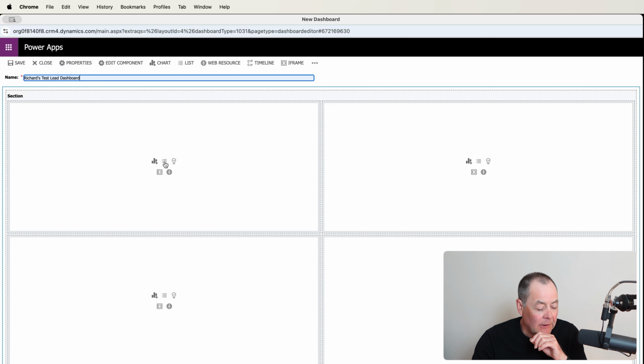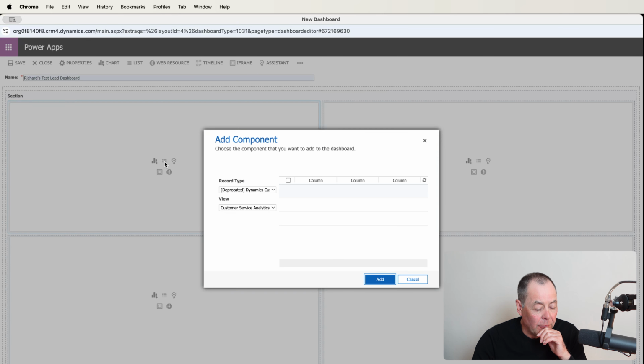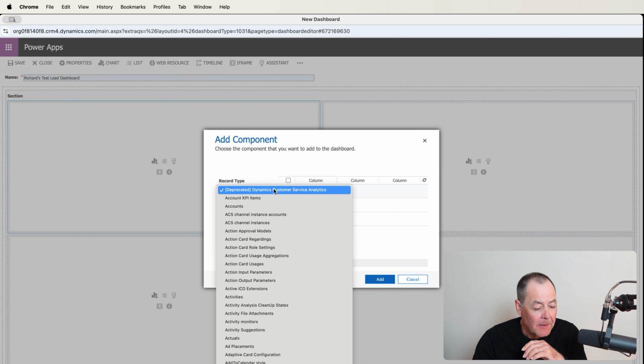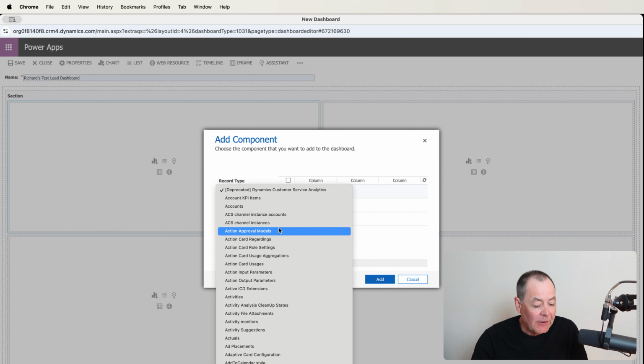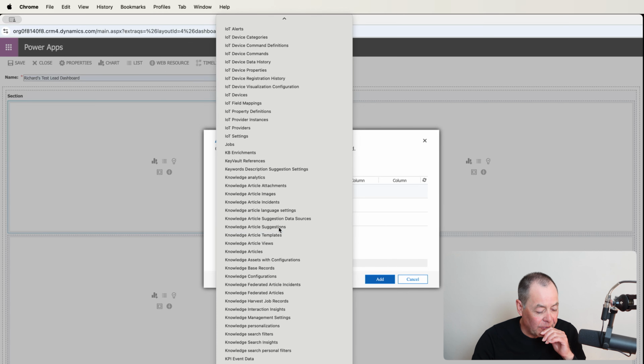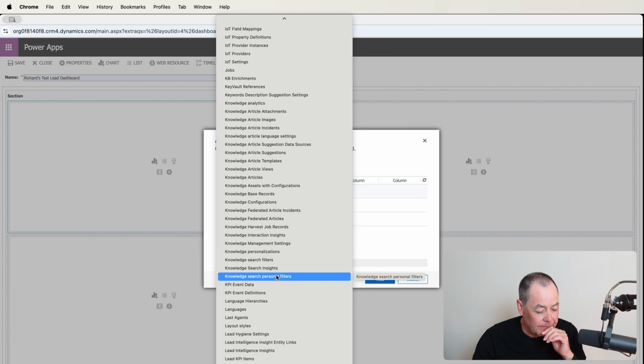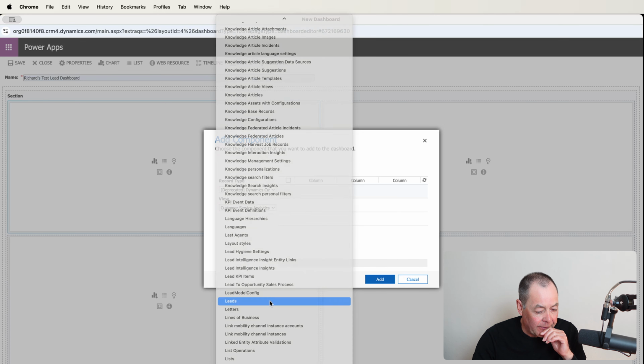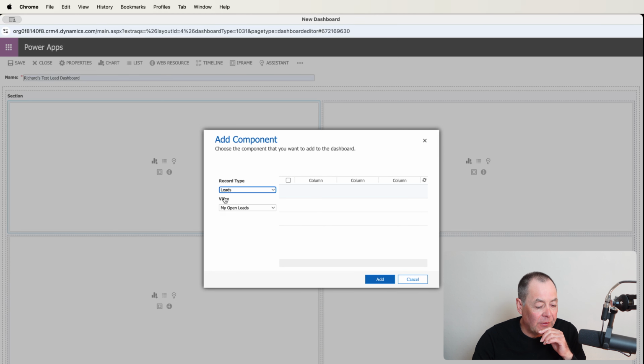So let's click on the little list icon, and it's saying to me, what record type do you want? Now, as we said, this is going to be a personal leads dashboard, so the record type I want is leads. So just click on the down arrow there. It's a long list of system tables plus any that you've added through the customization process. But if I click L, I'll jump to the L's and then I can select leads. And it's suggesting the view I might want is my open leads.